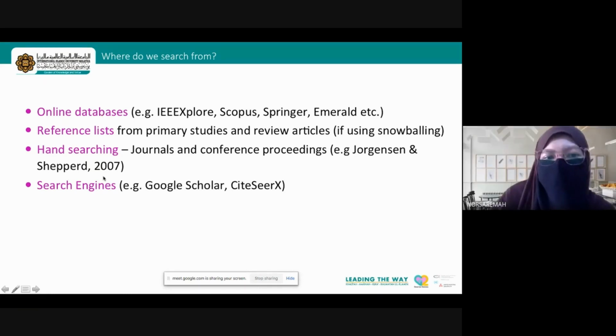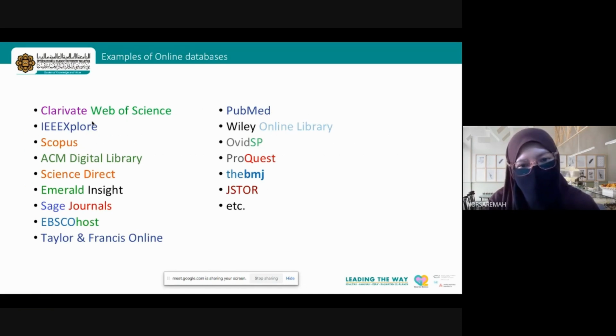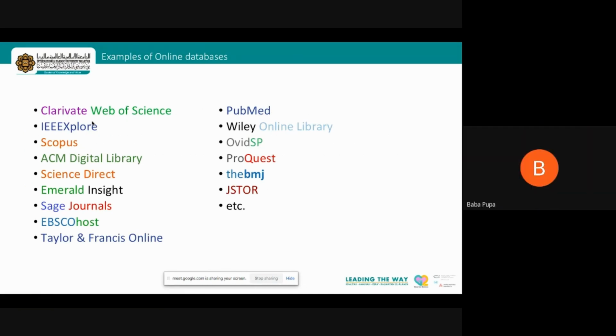So what I'm saying is, you can use Google Scholar to complement your search, or for example when you want to find a specific study. You can still use Google Scholar, but it is not the primary source. The primary source should come from online databases. Understood. Okay.